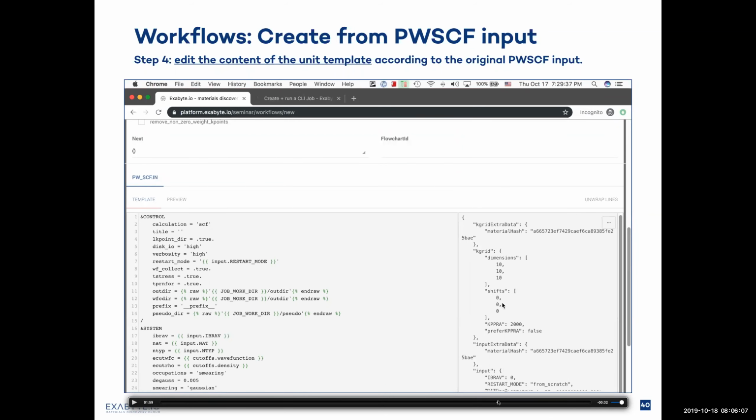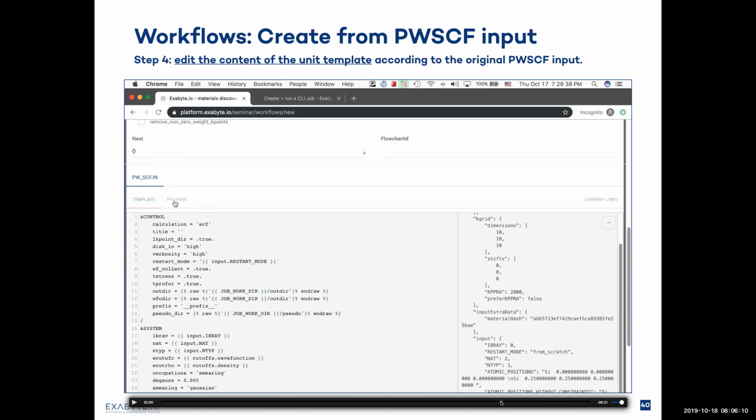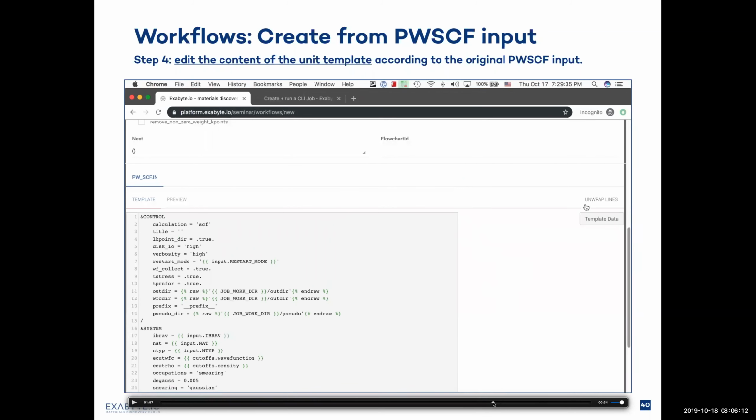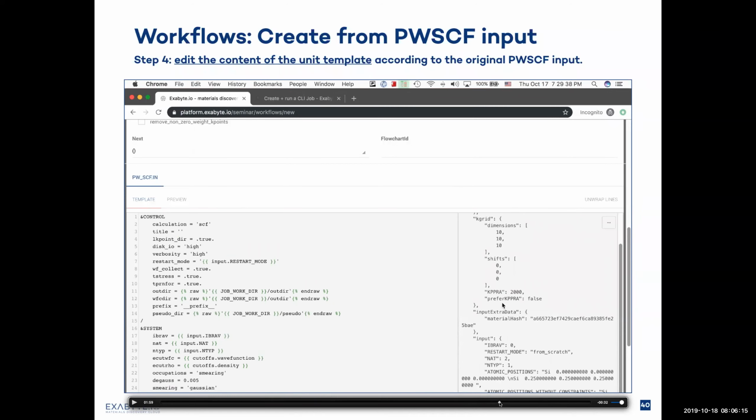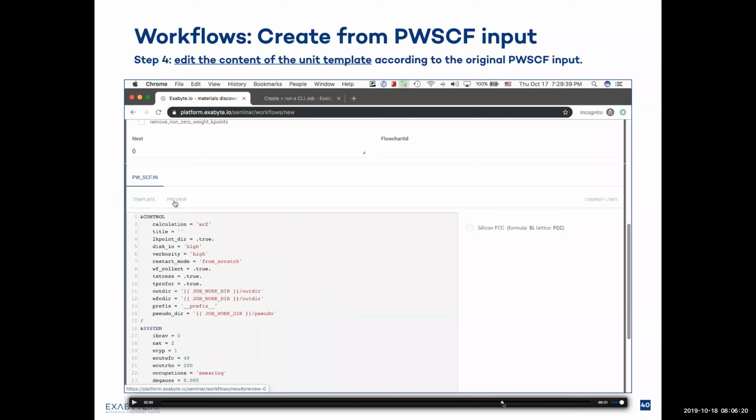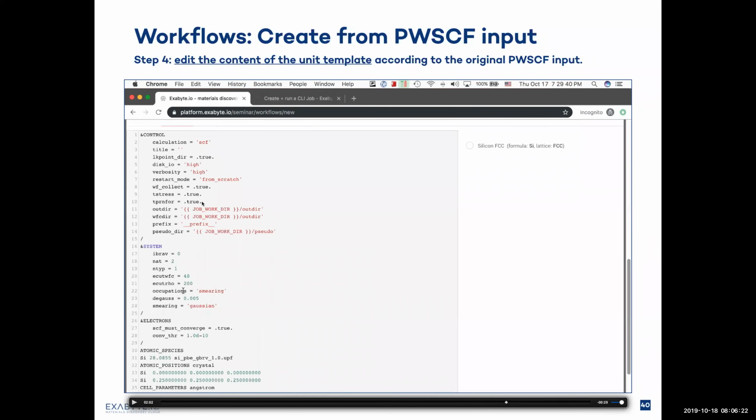Now, if I'd like to understand how the template will be rendered with some example materials data, I can use the default material. As we can see here, the default material is silicon, and see how the template is going to be rendered. There are some variables that will still be present and that will be rendered on the computational infrastructure. Like on the web browser, we don't really know what the job working directory is going to be. It's going to be decided upon the submission. So when the job arrives to the computational infrastructure, this variable will be substituted there.